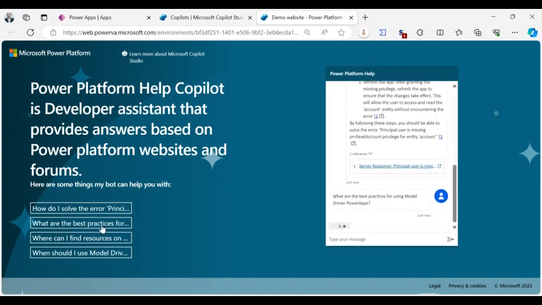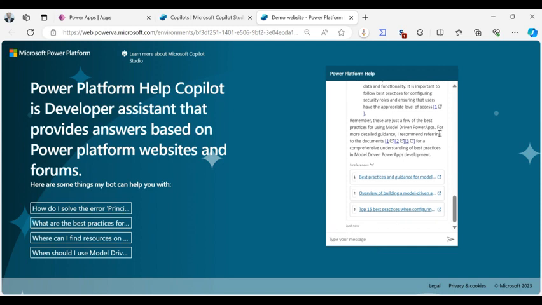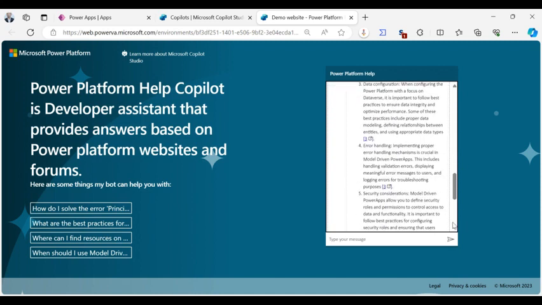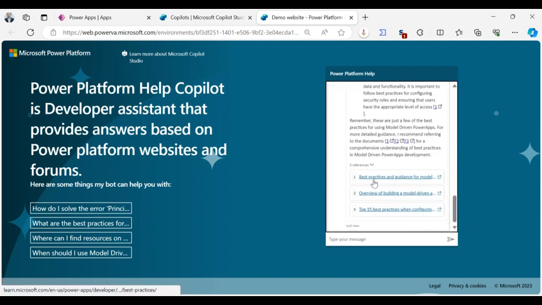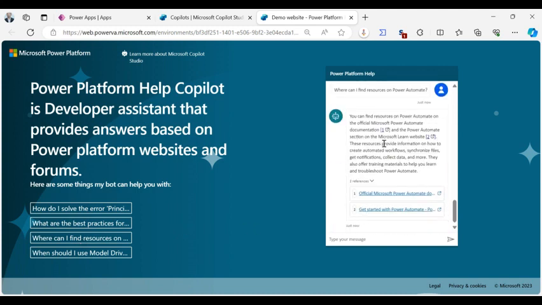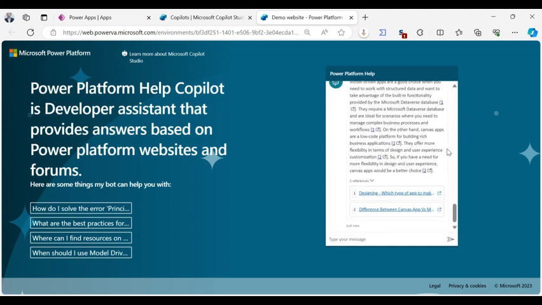The next thing I ask is, what are the best practices for using model-driven apps? This queries the Power Platform websites and then gives an answer about the different best practices when you build model-driven apps, and also gives the references. The next question I'd ask is, where can I find resources in Power Automate? It gives a bunch of different resources for that. The last I ask is, when should I use a model-driven app versus a Canvas app? That gives the difference between the two, and when you would use one over the other.